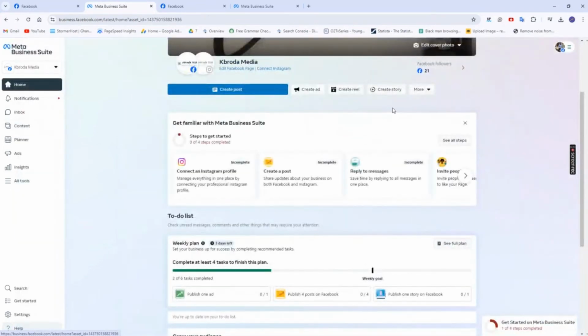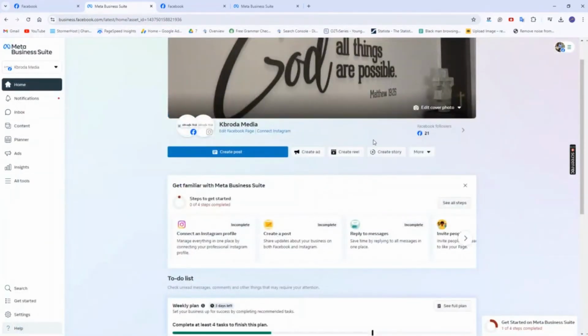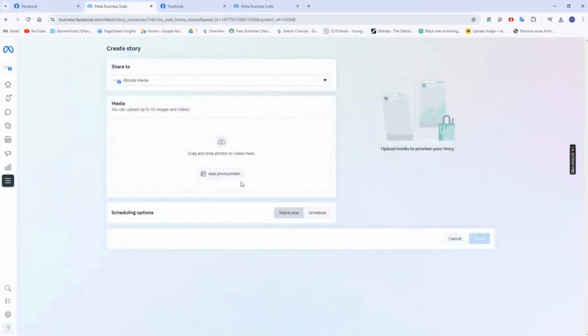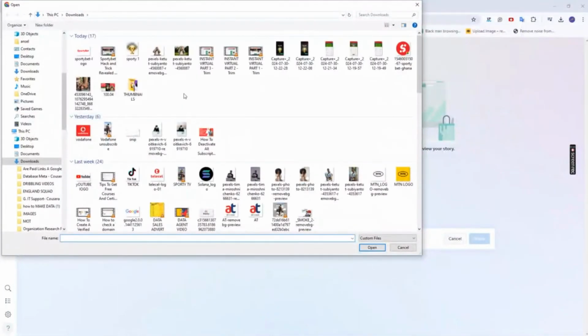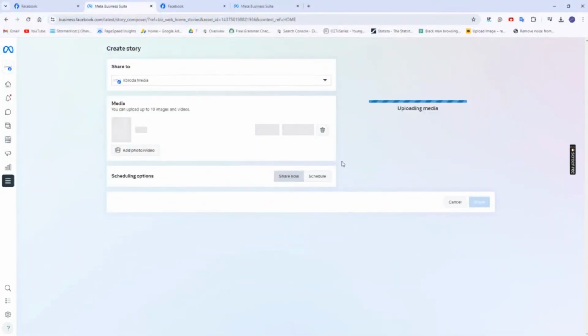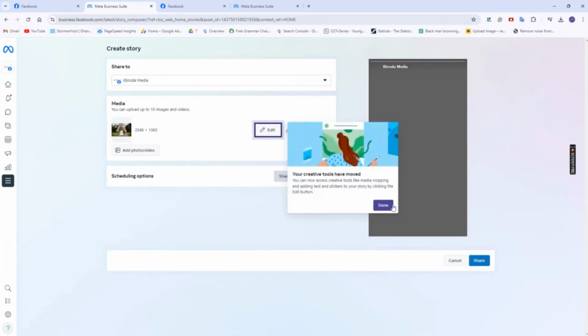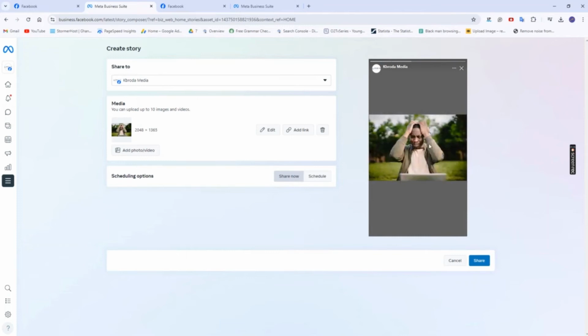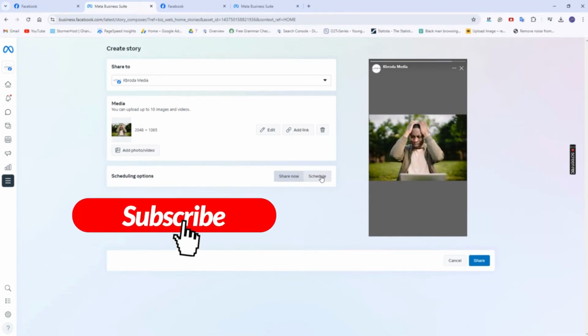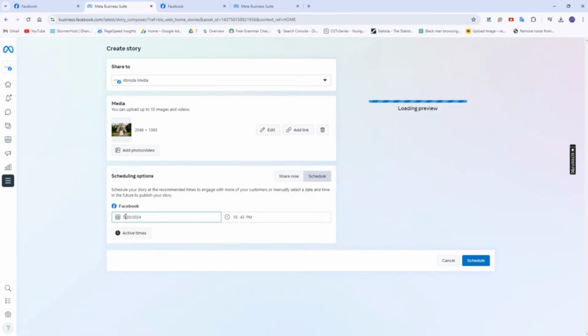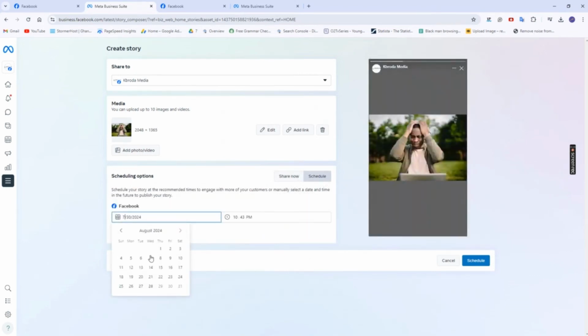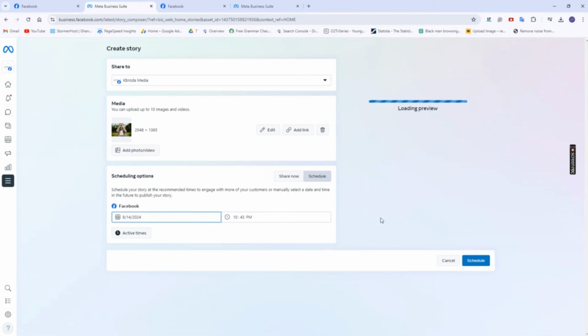So now let's open the home page once again, and then let's do the story. So here to upload your media, it can be a video or an image. So let's select this image once again. So yeah, this is how it's going to appear on our story. So once again, let's click on the schedule, and then let's schedule this on 14th too as well.